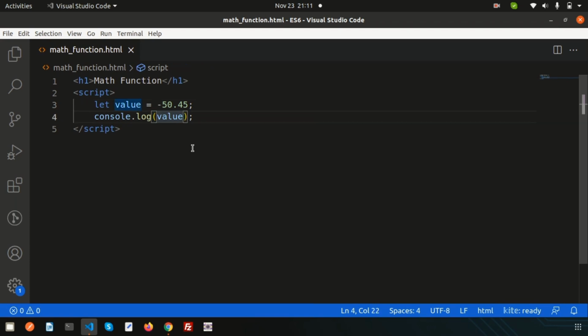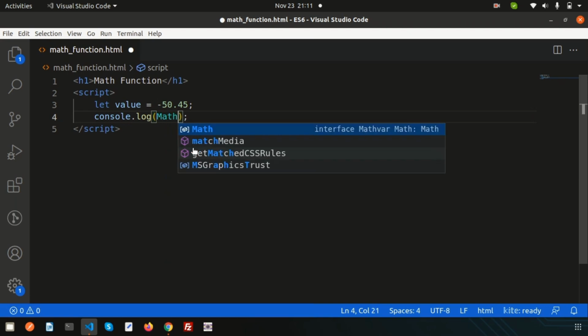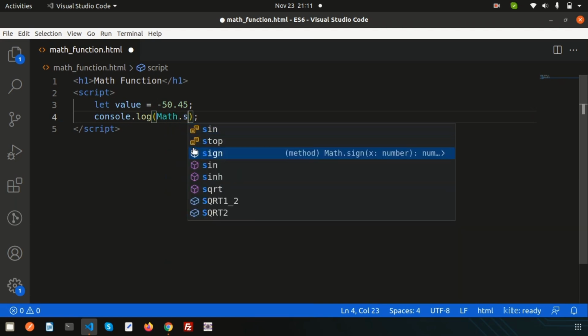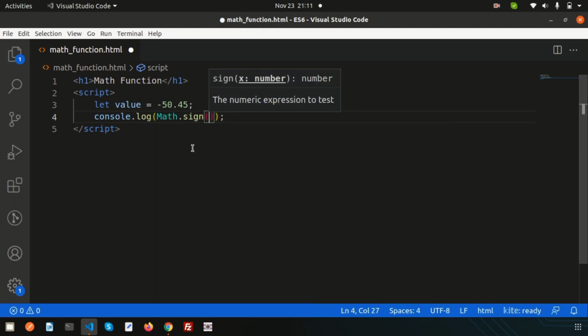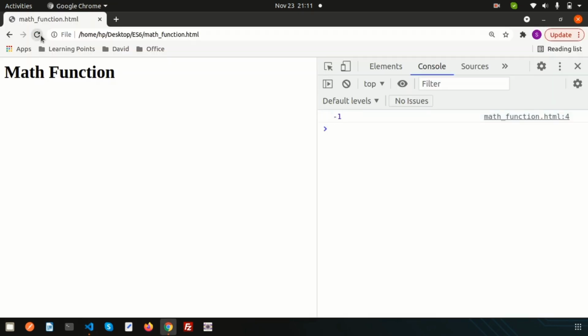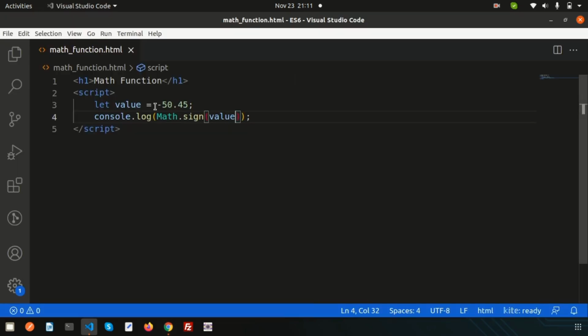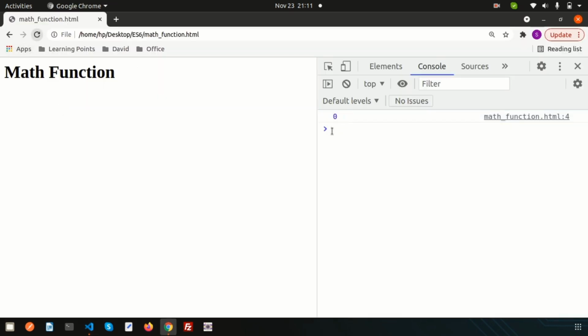So how can we do this? Simply we have a new math function. Write here Math.sign, and let's pass the value here and refresh. It is showing -1. Actually -1 means negative, +1 or simply 1 means positive, and if it is 0 that means neutral position. Suppose I write here simply 0, then we can see this is 0, right? So that means it is not positive, not negative.